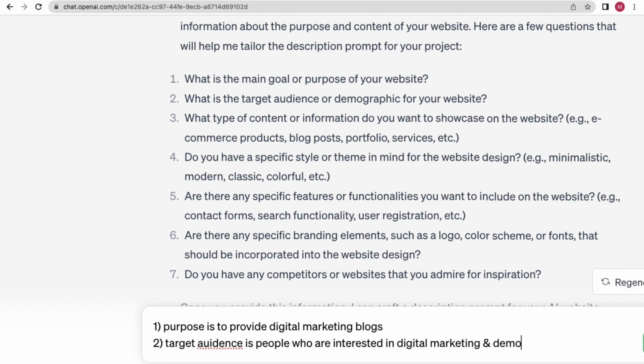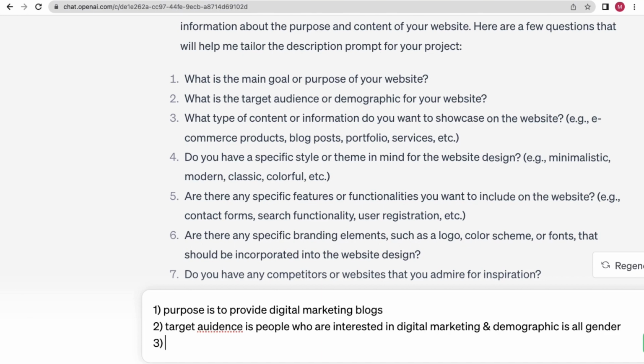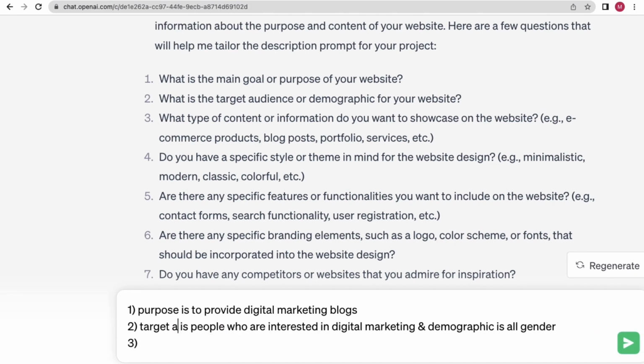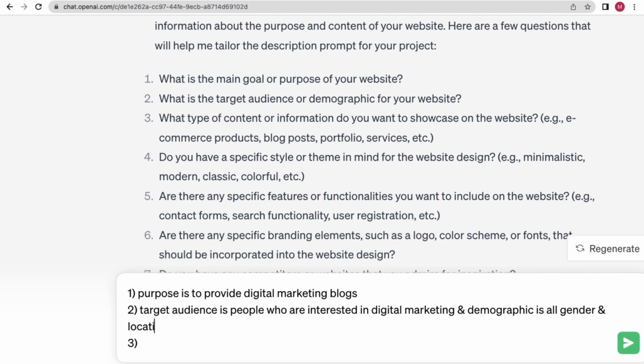And demographic is both, and demographic is all gender. Okay, and you can say even location as well. Gender and location, like this. Okay, now third question, it is asking us, what type of content or information do you want to showcase on your website? Okay, example, e-commerce product, blog post, what?